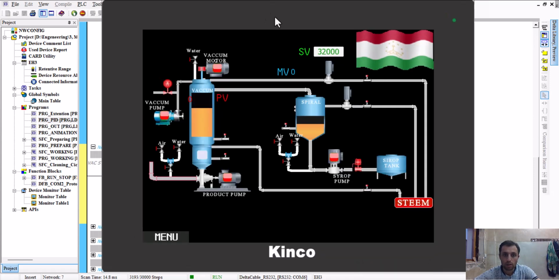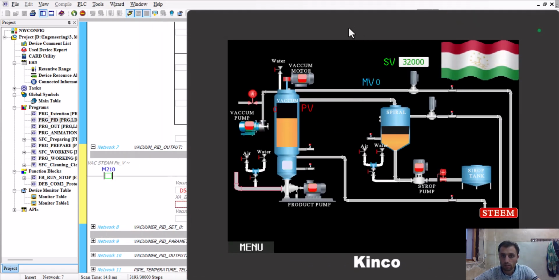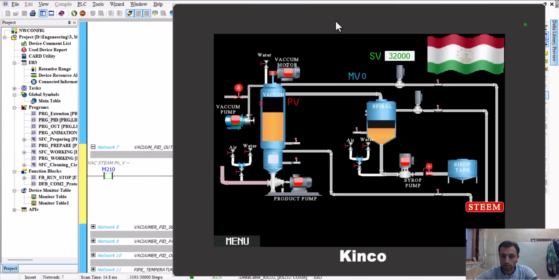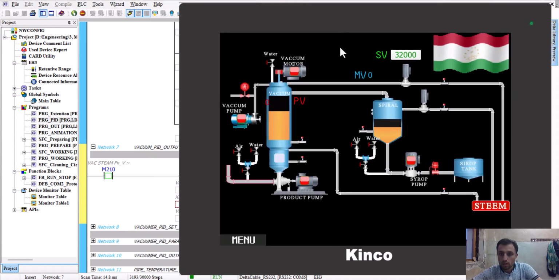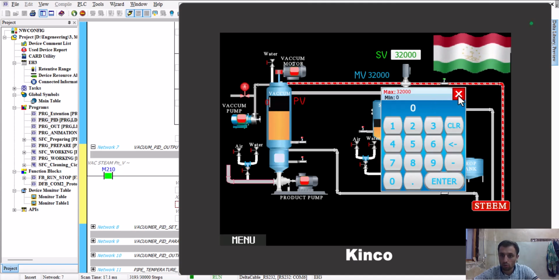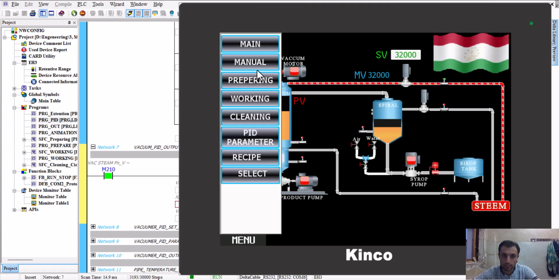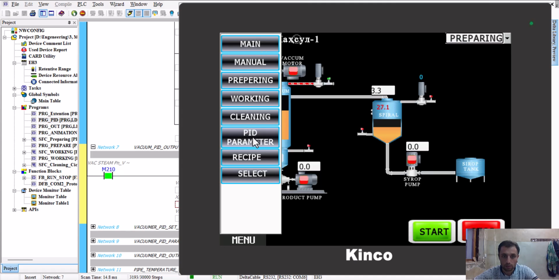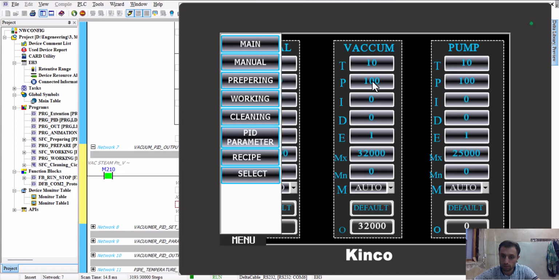Okay, now we can put it like this. Okay. Now I will open the Steam. Now look, the present value for me is 0. What is the P parameter? Now the P parameter, we just put 100. And we go to P, now we put the P parameter 100. Okay, now we are in the automatic mode.